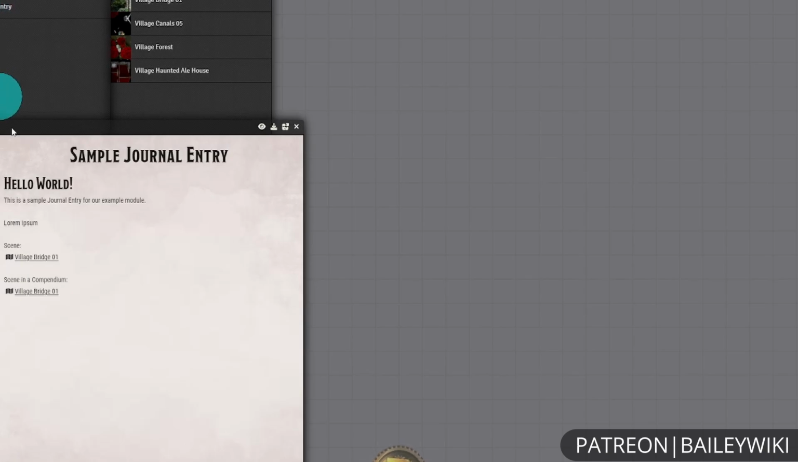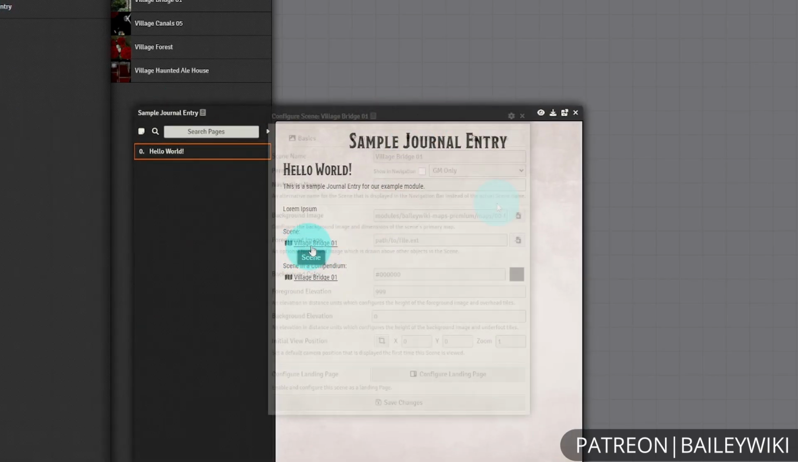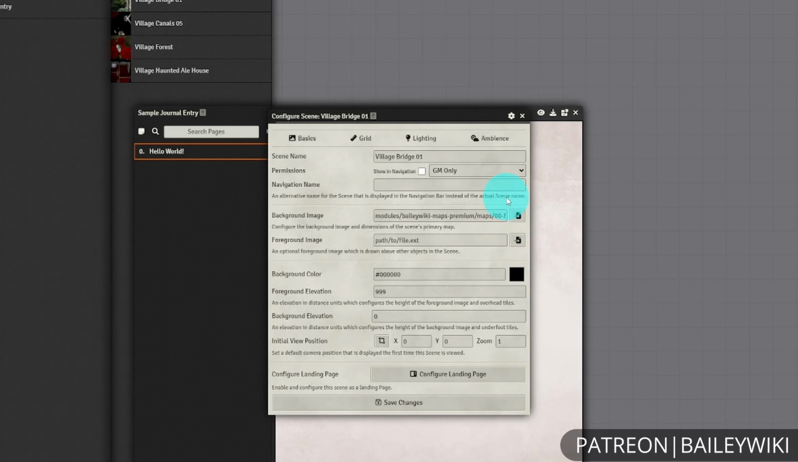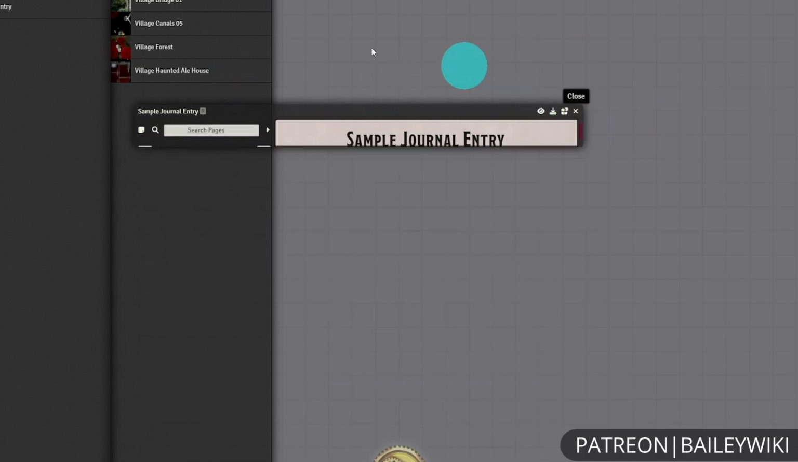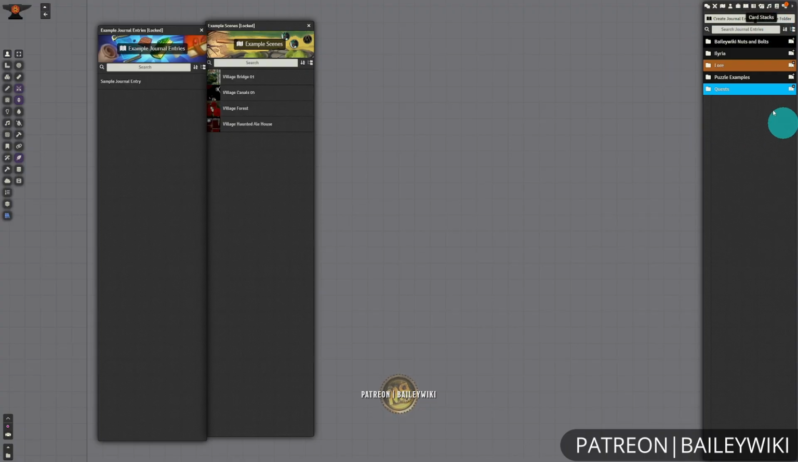And if we open up this journal entry, we'll see that the Village Bridge 01 exists. So we can see that our configuration is open and everything right here. We can't edit this from within the journal entry because it's still inside of a locked compendium, but we have all of those links incorporated. And so we'd use this to bring in all of the different pieces that we need.